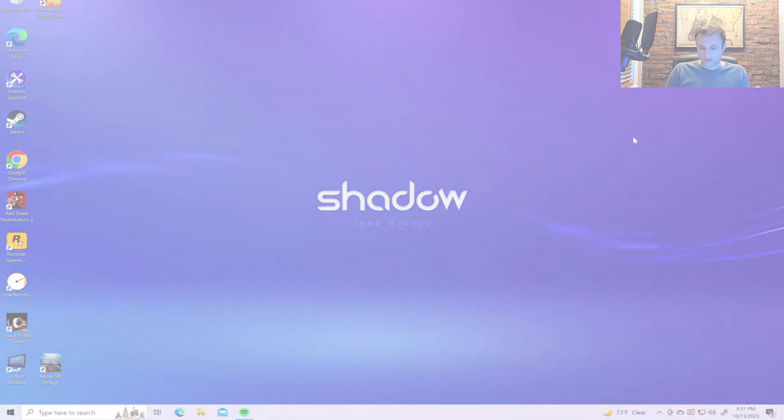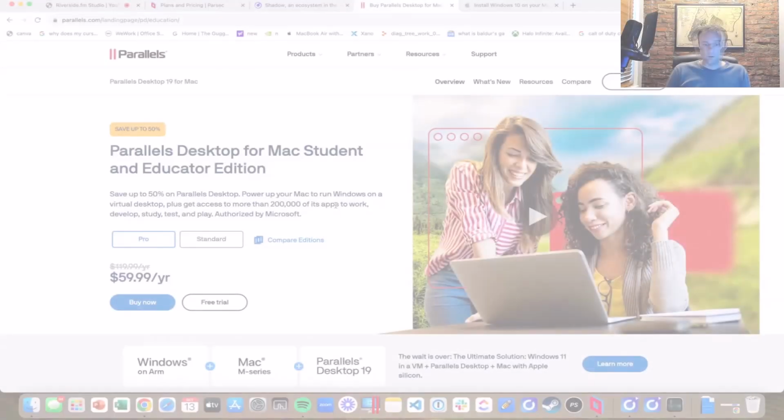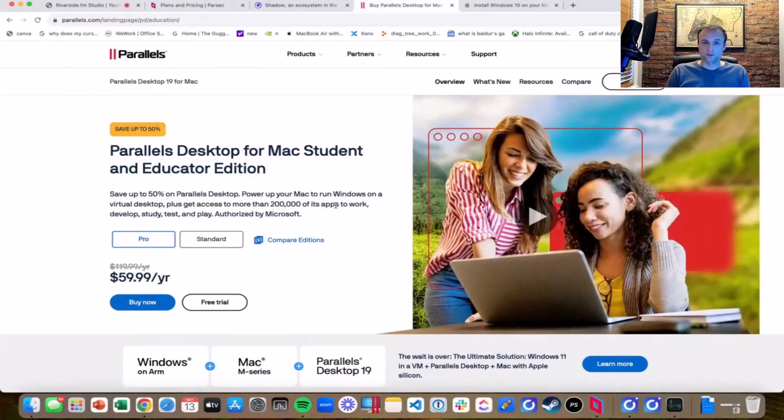I'm going to hop back out of this, and then from there, I'm going to talk about the next option, which is probably the most commonly talked about option, which is Parallels, which is what I used when I first moved over to a Mac. What Parallels does is it essentially allows you to emulate Windows on a Mac directly. So it's not in the cloud, it's not someone else's computer, but it's Windows on your actual Mac.